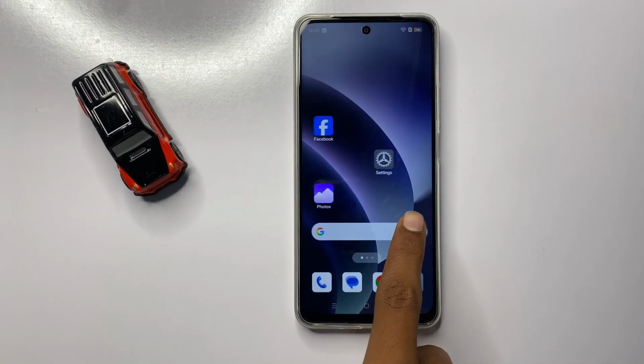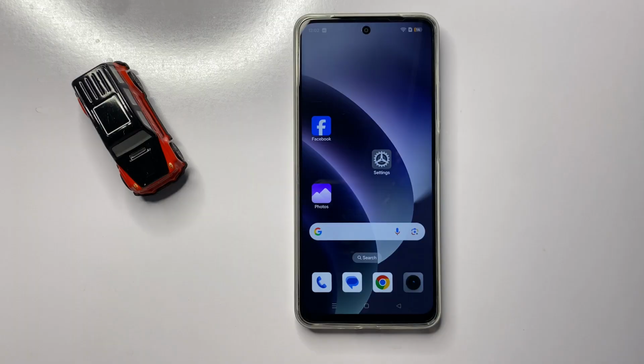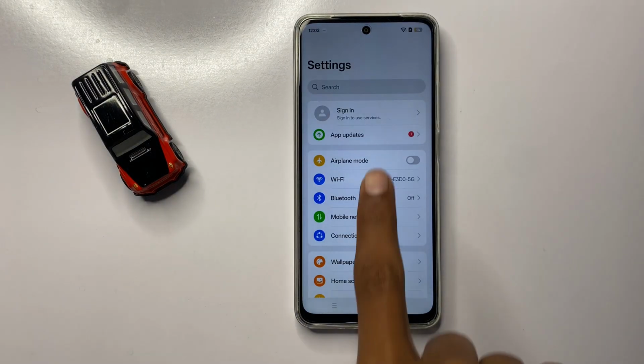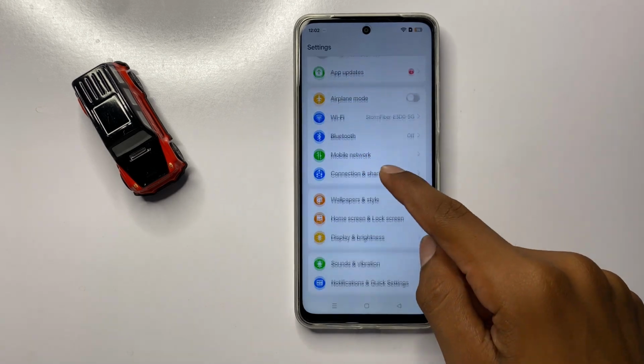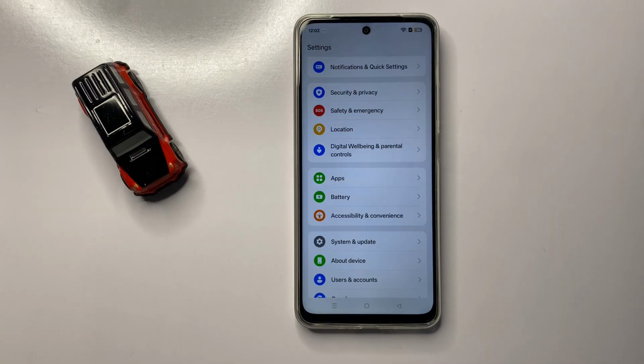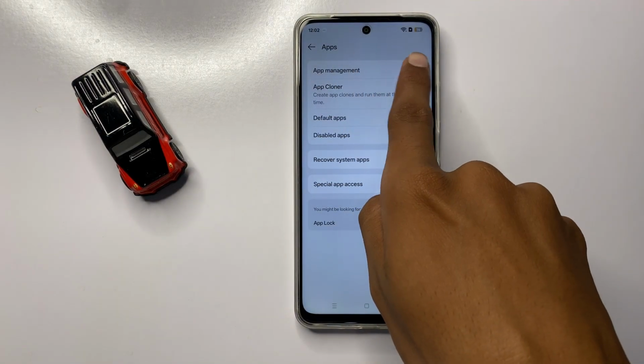First of all, clean your camera lens with a soft cloth or tissue. After cleaning your camera lens, open your settings. In settings, scroll down and here you can see the option Apps. Now click on Apps and then click on App management.